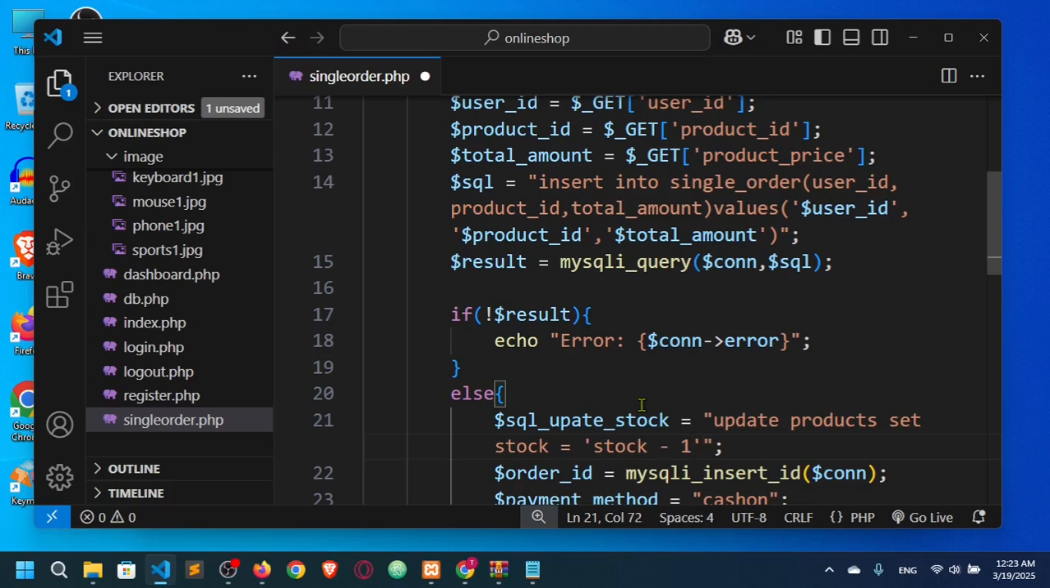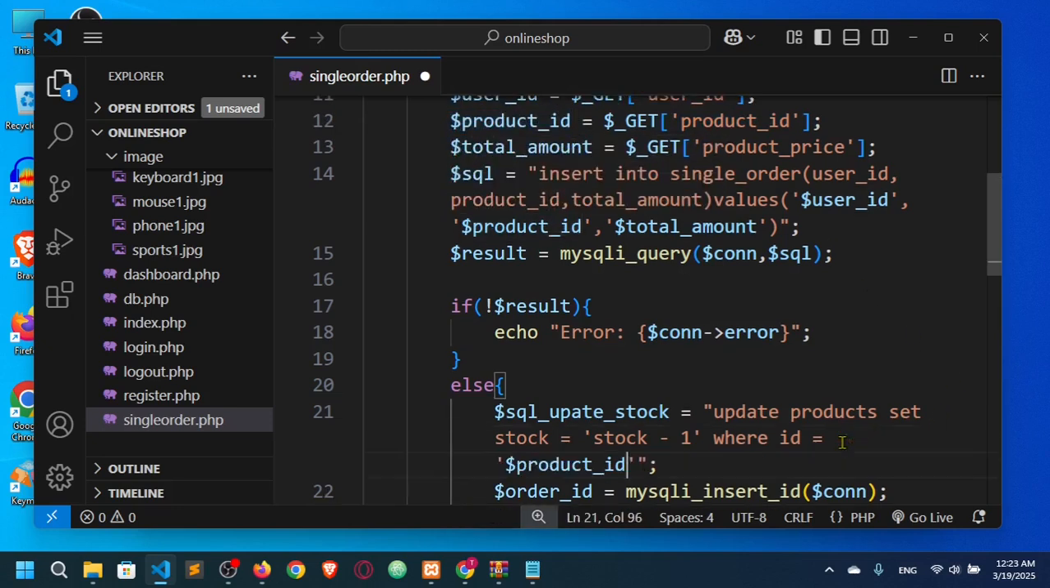That's it. And you have to set here where id is equal to product ID. So we have product ID here, right? So let me just copy the product ID. That's it. And now we need to execute the query.